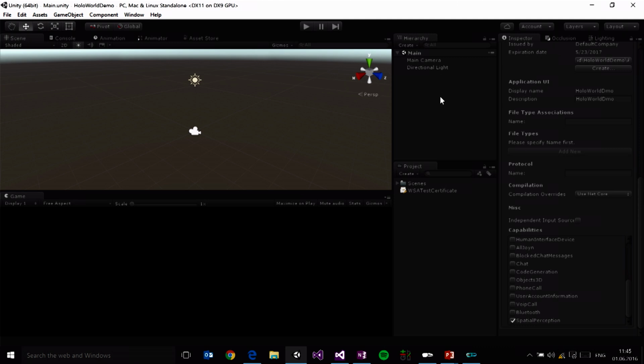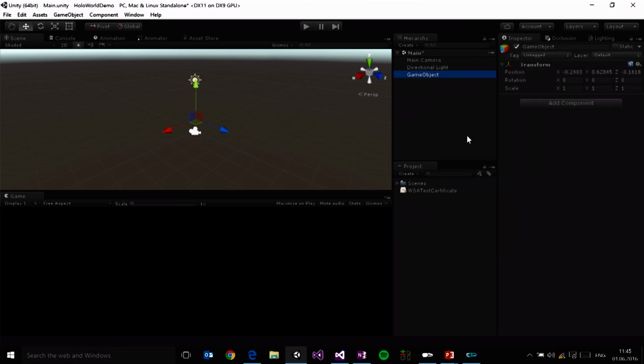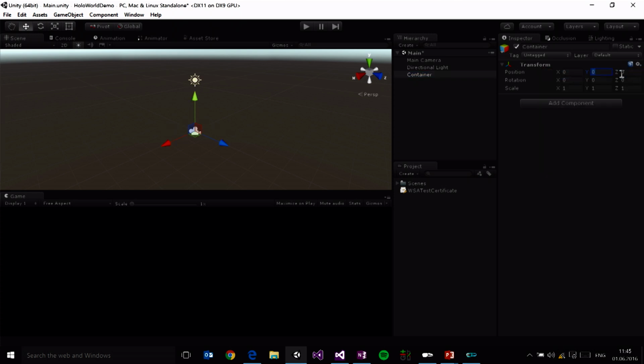Let's build some content for our scene. Like I said, we will go with a plane and some cubes. And what I usually do is I create an empty game object, which I call container, where I can group all those objects together in a nice way. And we will set this container a bit further away from the camera. So we will go like 50 centimeters lower than the camera and 2 meters in front of the camera.